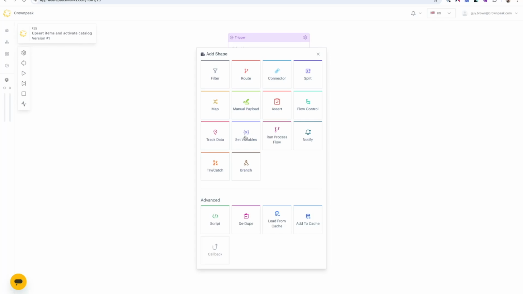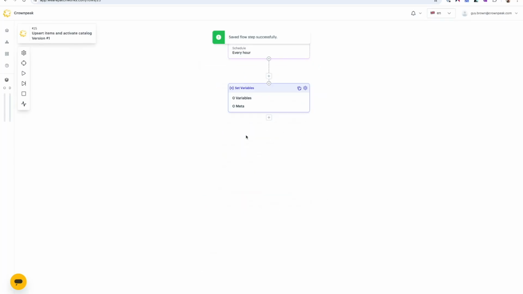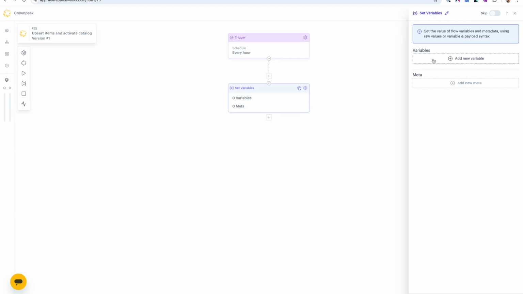So the first thing I'm going to do is add a set variable shape. I'm going to add some values to the variables that we can use throughout our process flow. So I'm going to set schema name to product. Set category tree name to catalog 01. And then set nested schema name to variants.